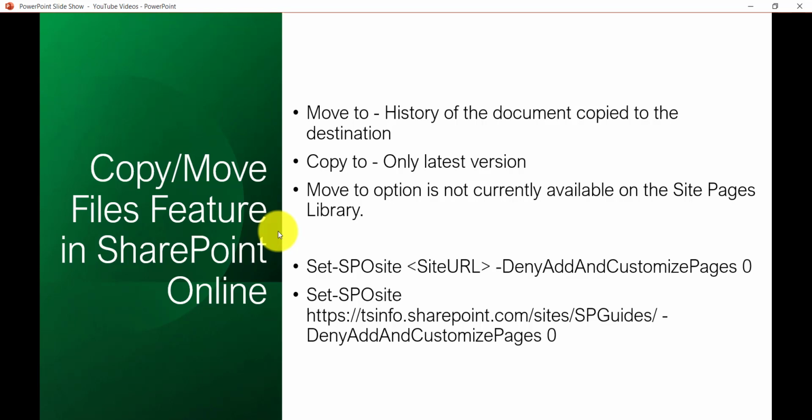One thing we have to remember is that this move option is not available in the site pages library. So on the pages, it is not available. And to use this, you need to make sure that you enable the option known as custom script. By default it is disabled, and once you enable it, it will take nearly 24 hours, but usually it happens before that, but it will take some time to enable it.